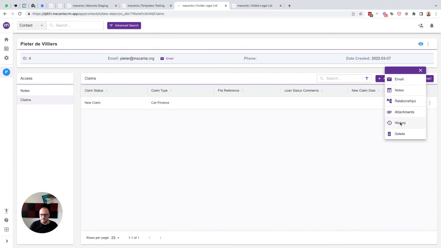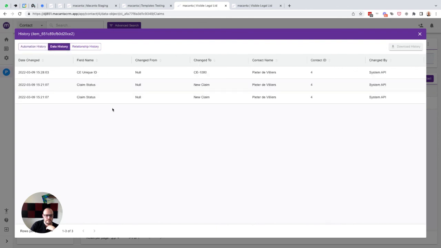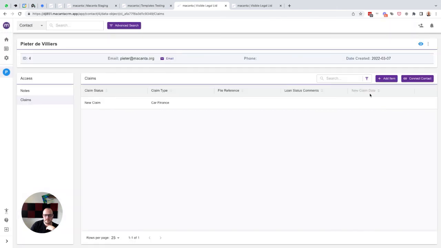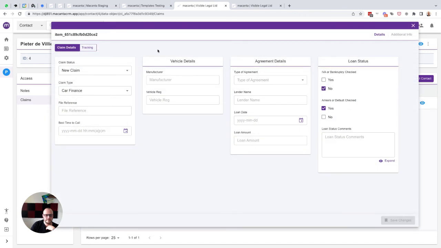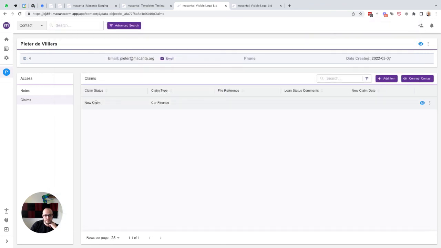If I go to history, we can see in the automation history that unique ID is null, condition triggered generate unique ID, and therefore we can see claim status, new claims when we were making changes, and that has generated that ID. So if I now open up here, go to tracking, we have that ID there. So in a moment, because this case is set to new claim, we will see that automation run.